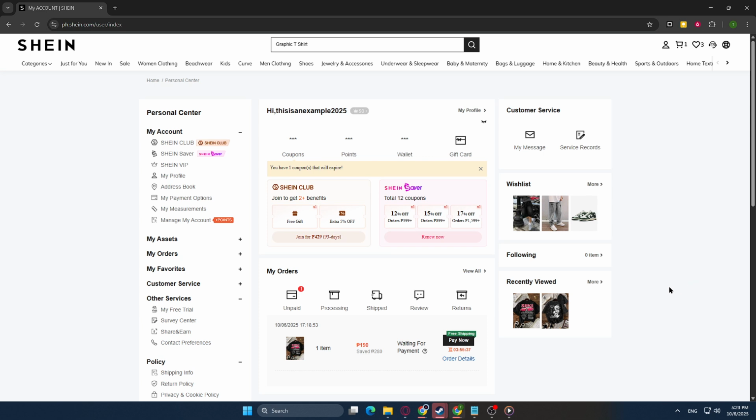Now this brings us to the crucial part, changing your username. Within your profile, you will see various sections like order history, saved items, and essentially your account settings. We're interested in the personal information area of your profile. Here is where your current username is displayed. Simply click on your username or the edit button next to it. This action will enable the editing feature for your username.